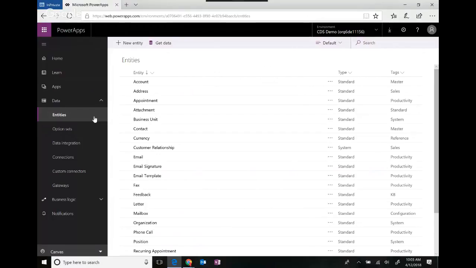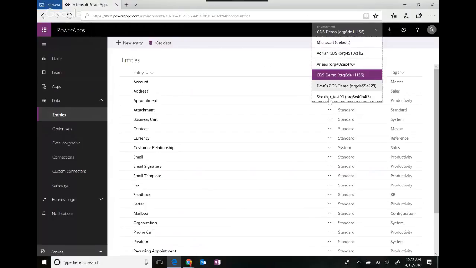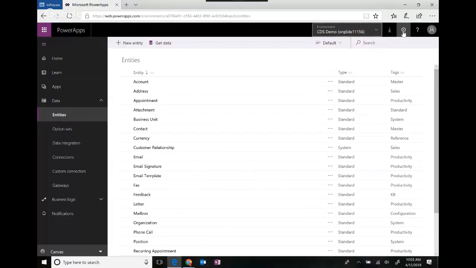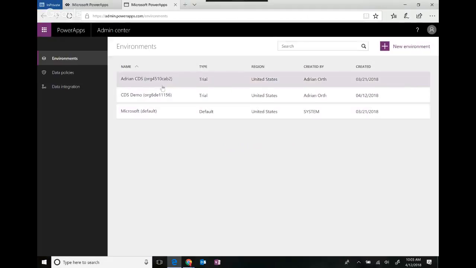So one of the first things I want to talk about is environments. I have a list of environments that I've created and am managing inside of here. For me, I created a trial environment that I'm working out of today, where I started from the administration center, which is available from the Power Apps portal. That'll open up and show you a list of the environments that I own, and I'm demoing out of one particular one right now.